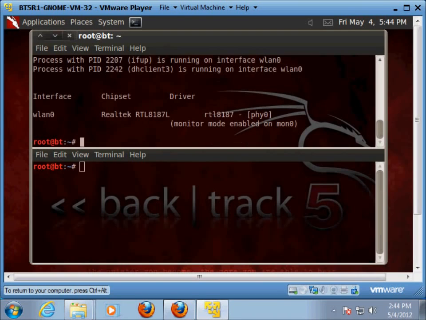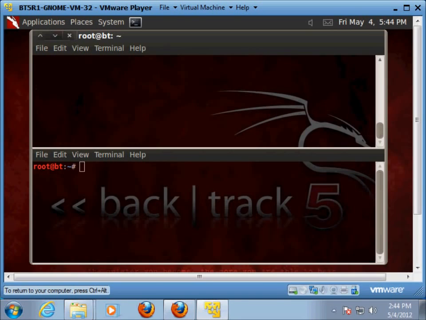Okay, now it came up. It's enabled on mon0. If it says mon1 or mon2 for you, that's fine. Just type that in. And we're going to use the airodump command, and we're going to do it on mon0.